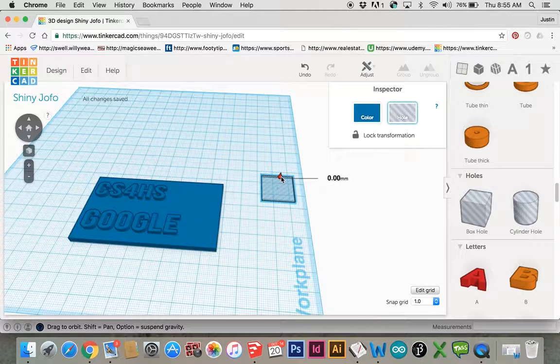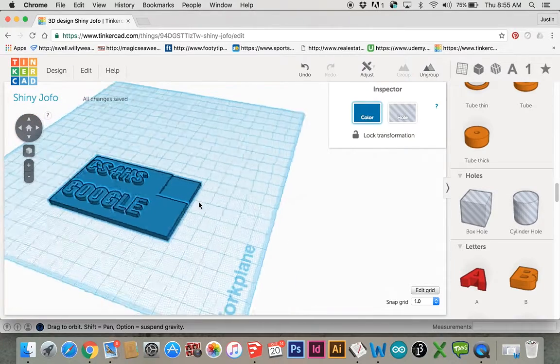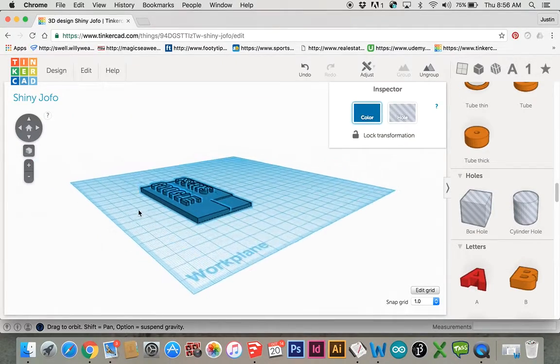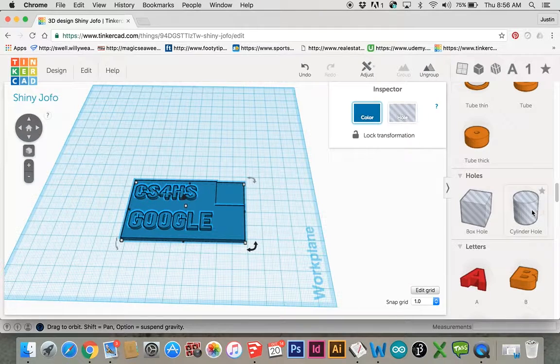I'm going to lift that up 2 millimeters and drag it onto my object or item that I'm designing. By selecting it all now and clicking group, you can see now that I have created a 1 millimeter recess in this top right hand corner. Wonderful.